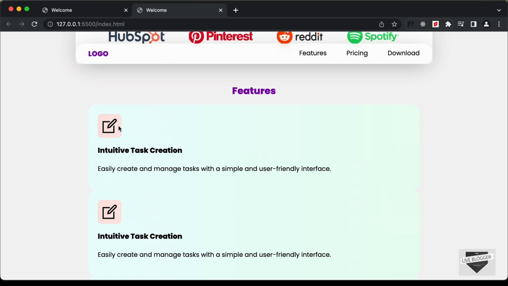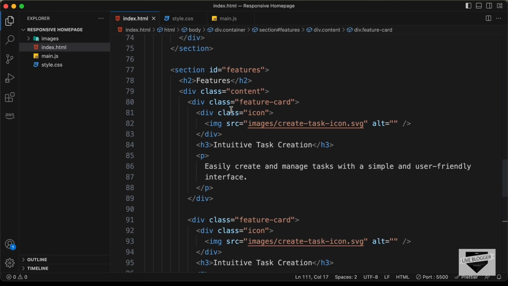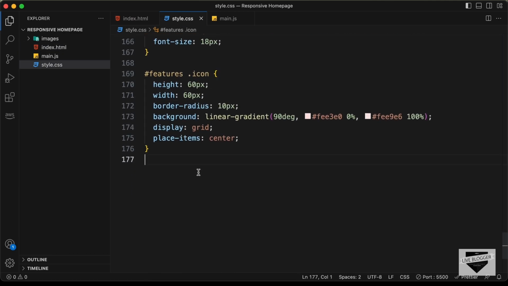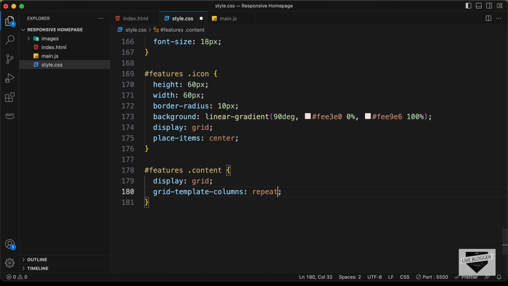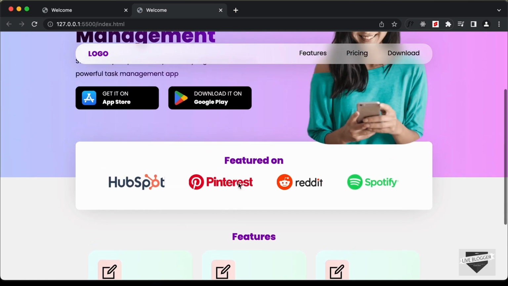Right now the last thing we need to do is we need to have 3 of these feature cards in a row. So for that, let's go back to the parent division, which is this division with the class of content, and in that we have all these feature cards. So let's target this content division. So I'll just type .features .content, and let's set the display to grid, and we'll set the grid-template-columns to 1fr 1fr 1fr, and we'll set a gap of 24 pixels between each of the elements. And this is how it looks. So that's basically it with the feature cards of our website.